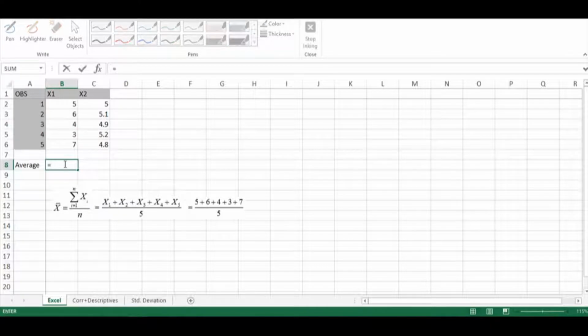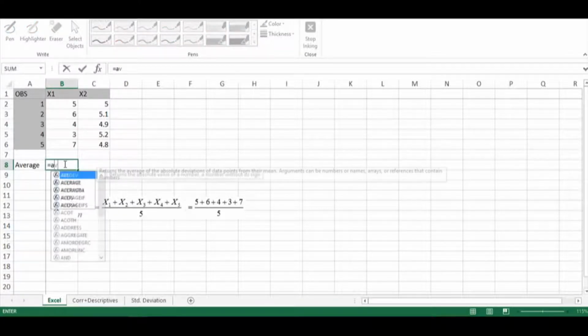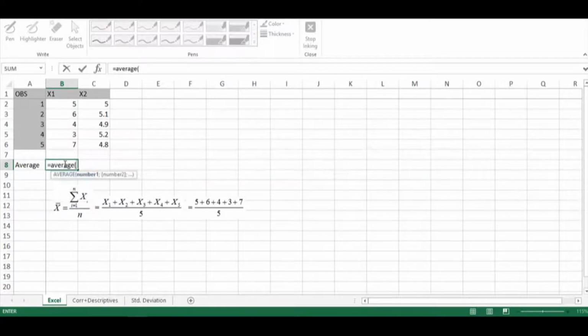I can find this in Excel. The first way to find this in Excel is to write equal to average, and then I'm simply going to highlight all the information that I want to include and press enter.